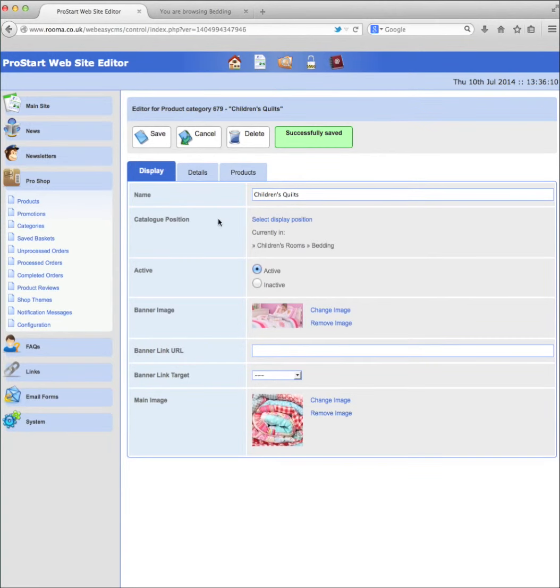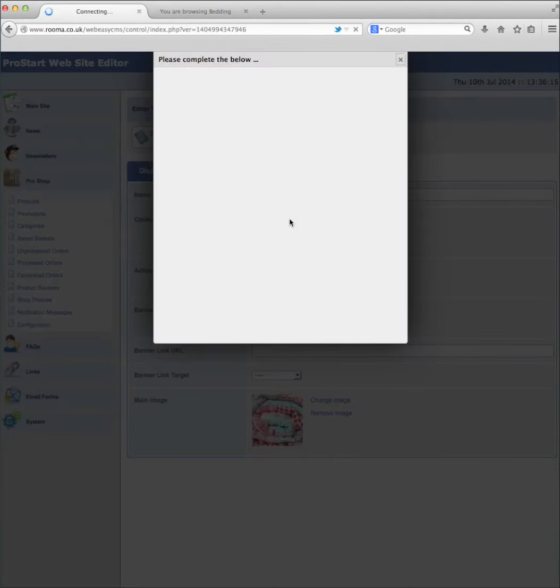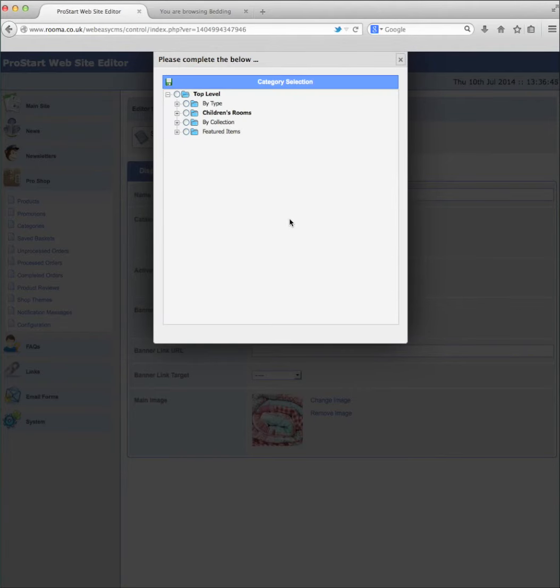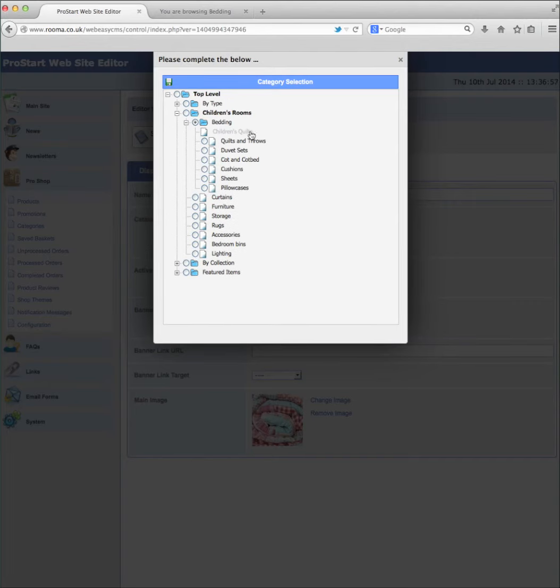I would go back into the catalogue position, select display position. Once the tree view has loaded in, I would go into the folder which is highlighted, which shows me which section it's within, and I would go into the bedding one, which is where it's positioned. You see children's quilts is greyed out at the top because it's the active one, and if I wanted to move that into the position beneath pillowcases, I would literally just get my mouse, click on the item. If you're on a PC, it's a left click, drag it down to underneath pillowcases and drop it down.